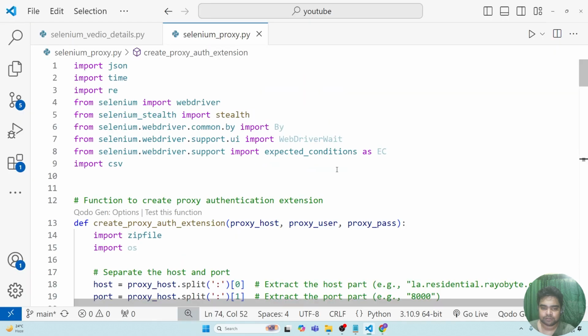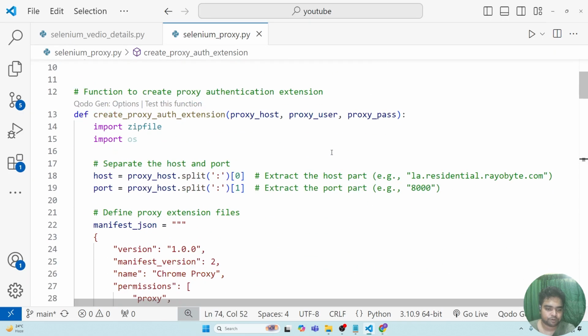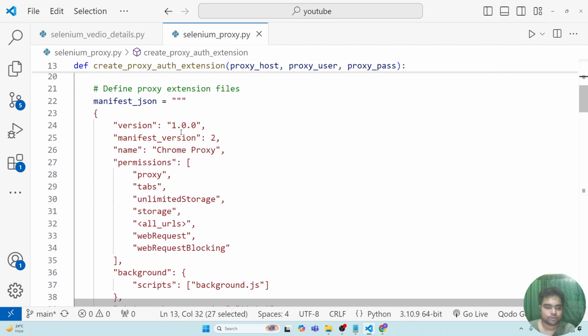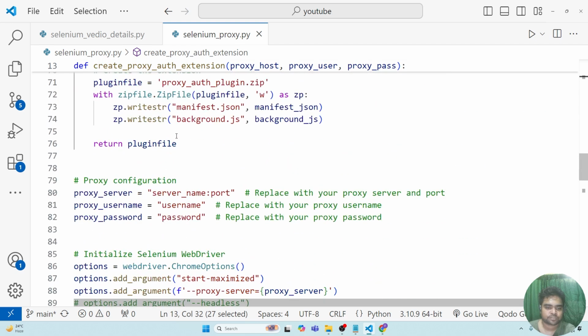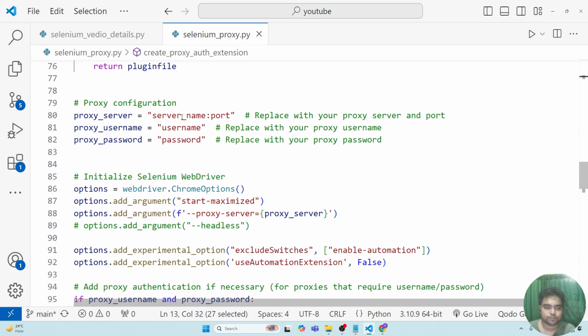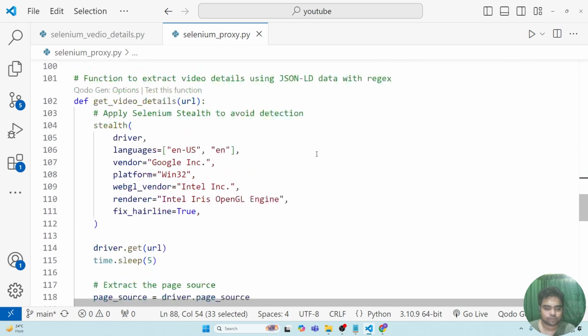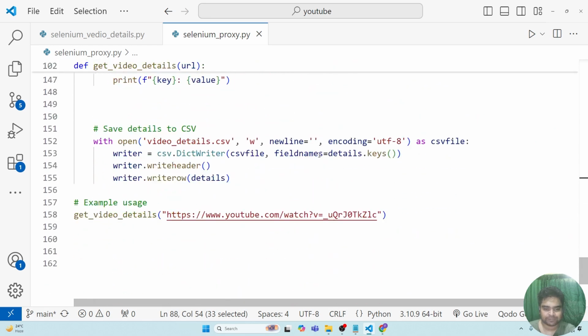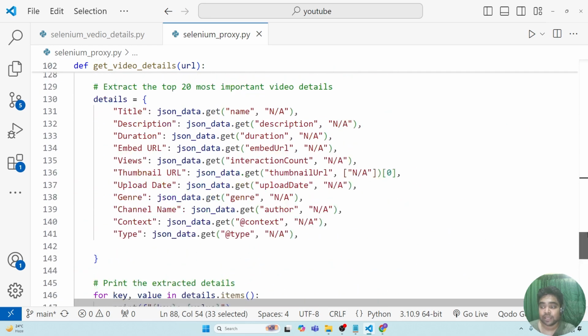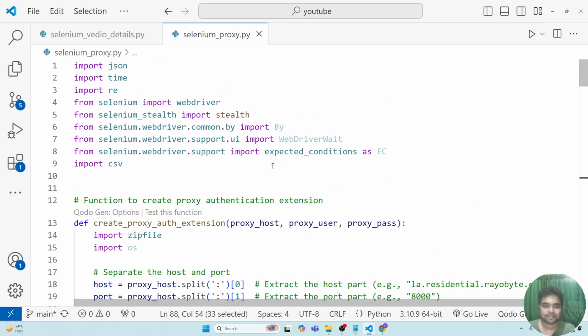I already wrote the code for integrating proxy in Selenium. Here you can see the proxy code. You don't need to worry too much about this proxy code. What you just need to pass is your proxy server name, proxy port, username and password here. That's it. And then here you can see we are passing our proxy argument, and the rest of the code remains the same. And that's how you can integrate proxy in your scraper. By integrating proxy you can easily avoid blocking.